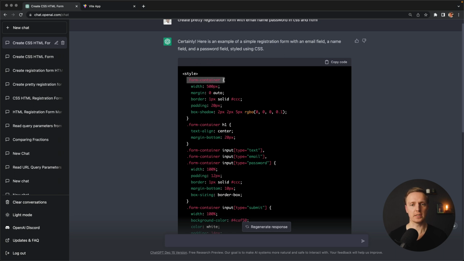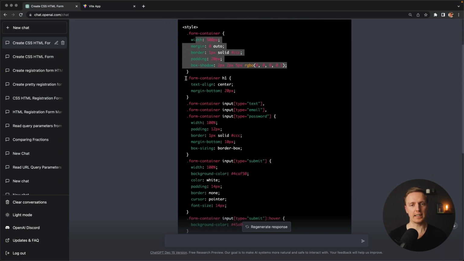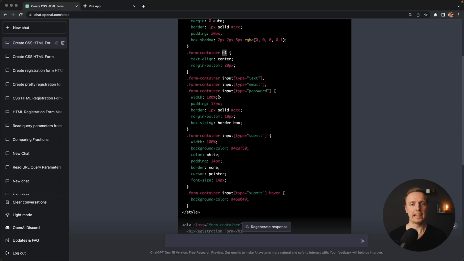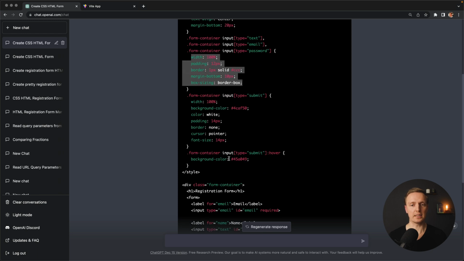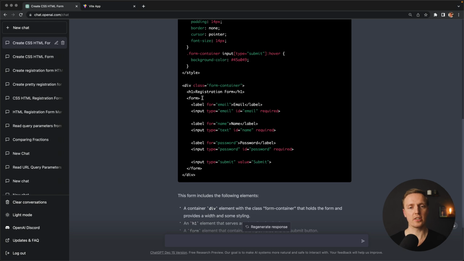We can see here a form container with some styles for our form, then styling for h1. Actually, I don't like this because I want to create an additional class for our h1, and obviously not this, where we're writing styles not for a specific element but for input type text, email, password. It will certainly work, but this is not the best code that we can get. Here we get some styles for the submit button and for the hover effect. And this is the markup of our form, where we get just a form and label and input with required field and without any additional wrappers.